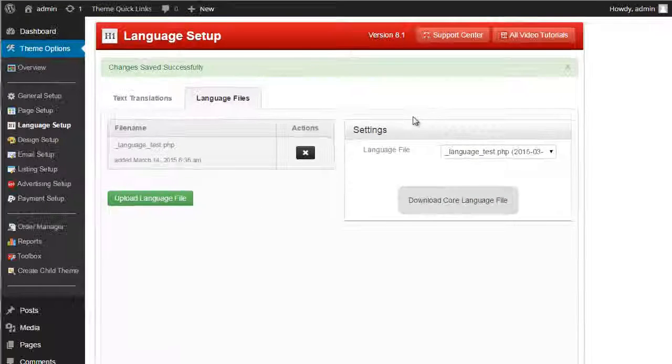So that's the basic concept. With language files, you use them for editing large amounts of text or translating the existing language file from English to another language. So you would normally go through each one of the English elements within the file and then translate that to your chosen language.